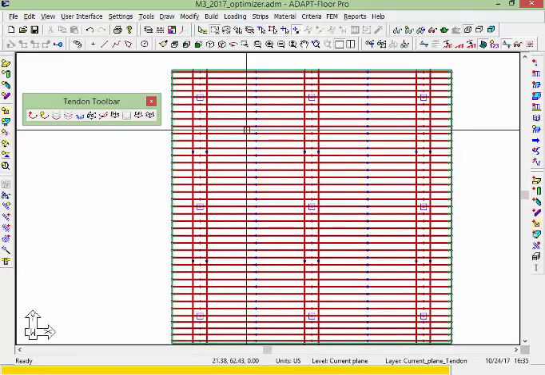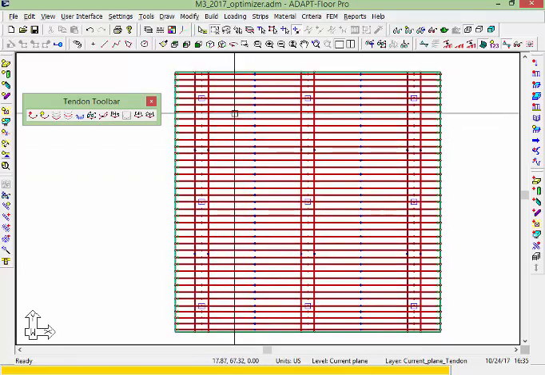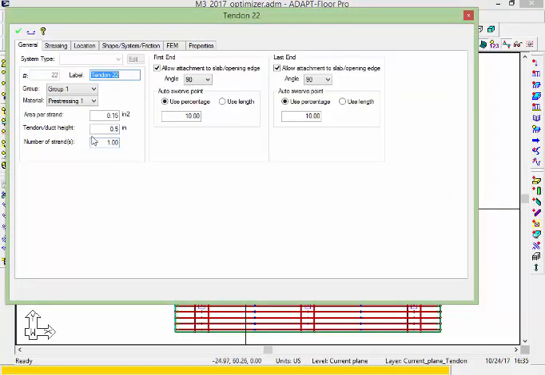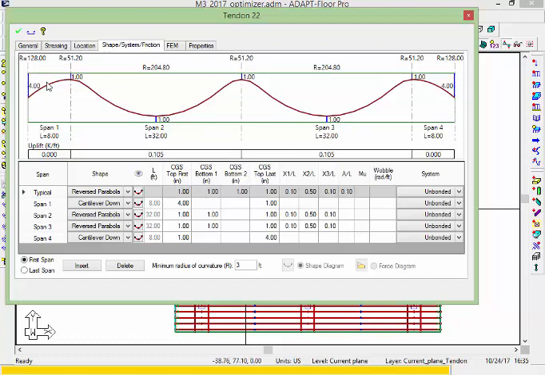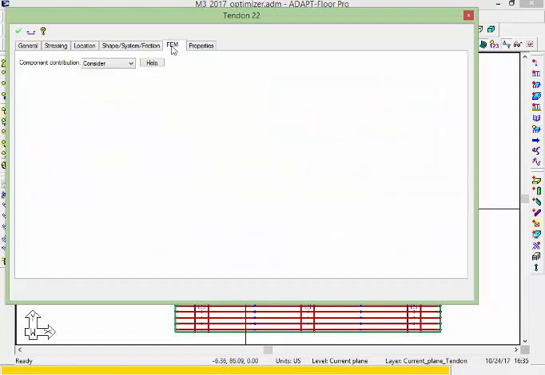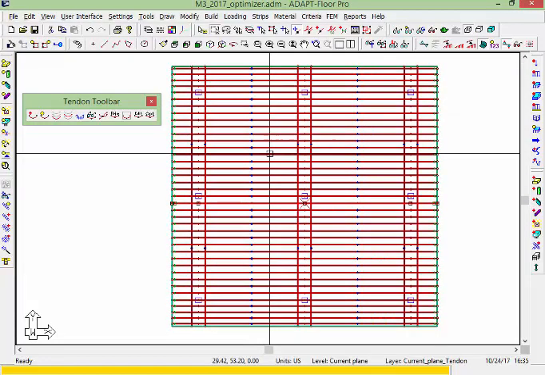So we'll review one of the distributed tendons here. We're going to optimize the slab in the X direction, in the distributed direction for this example. Each of the tendons has the same shape, and number of strands again is set to 1. So you can see here we're using a 1/2 inch diameter strand. It's unbonded. In terms of the system that we're using, the effective force we said was 27 kips. The shape is shown like so. We have cantilever down shapes on the two end cantilevers, and then reverse parabolic shapes for the two interior spans. So that is the typical shape of the uniform direction.